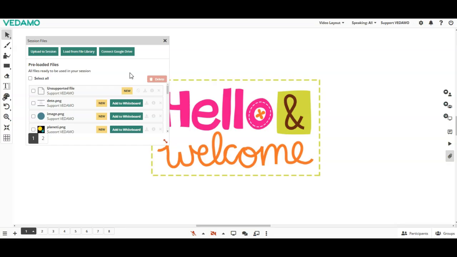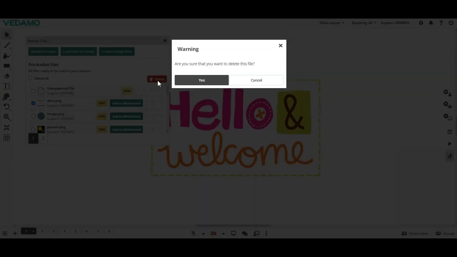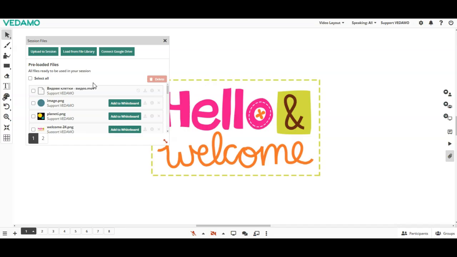Only supported files can be imported. This icon shows that either the file type is not supported or you do not have permission to import it. Note that only session creators, administrators, and presenters, if they have permission to write on the whiteboard, can import files. Another important thing is that if you delete a file which is part of a template, the file will be deleted in the template as well.